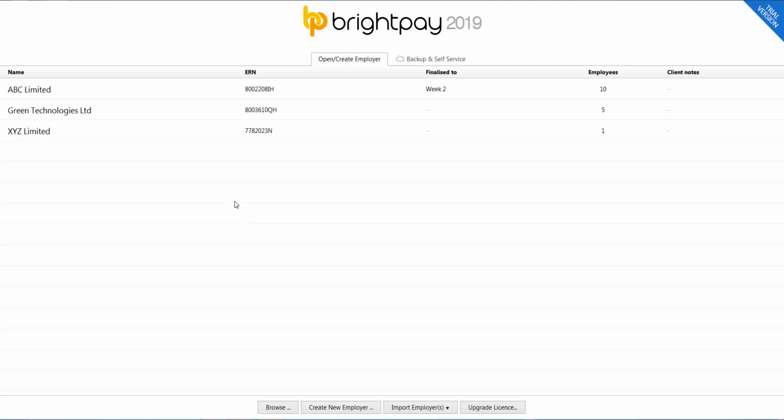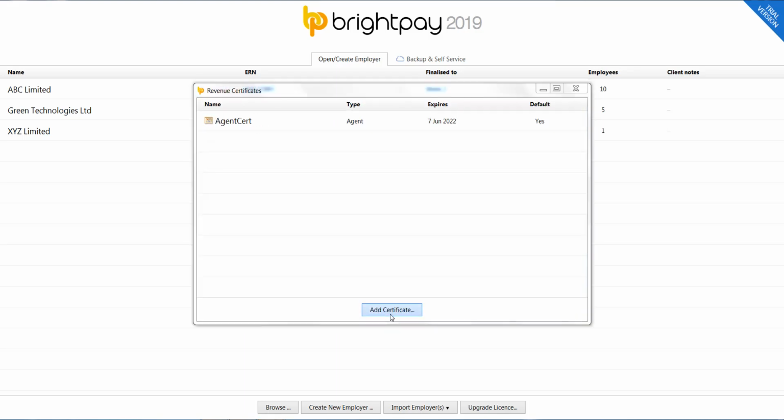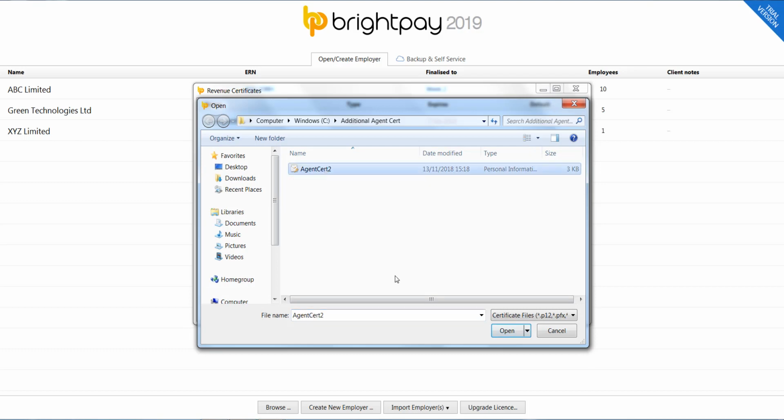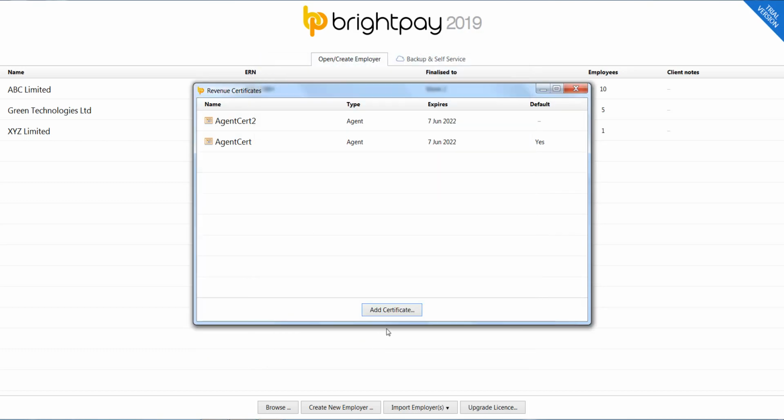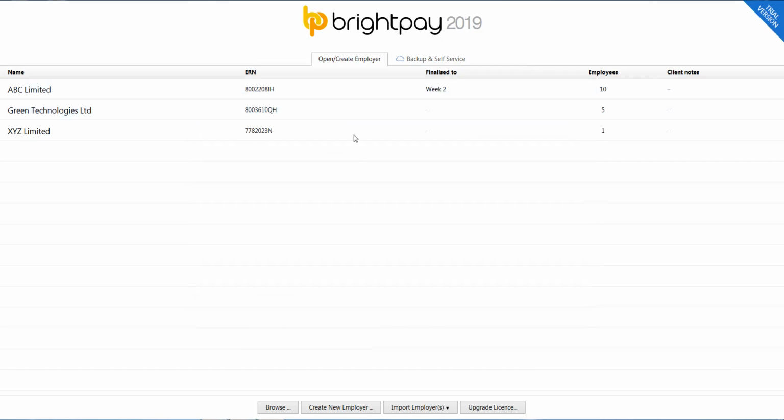In the event you need to add an additional agent certificate to the software, or you have an employer file set up which is not linked to any agent certificate, but for whom you have an employer certificate instead, repeat the same steps for adding your additional certificates into the software. Once you have added your additional certificate to the software, you will now be able to link the relevant employer file to its correct certificate.